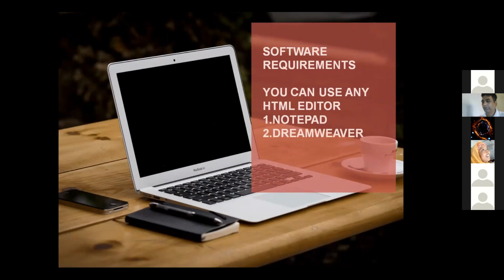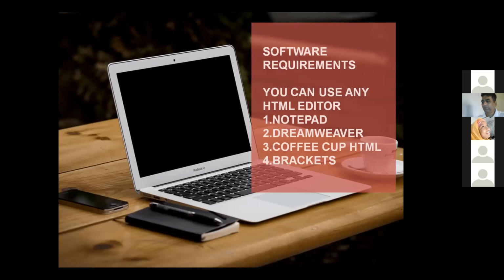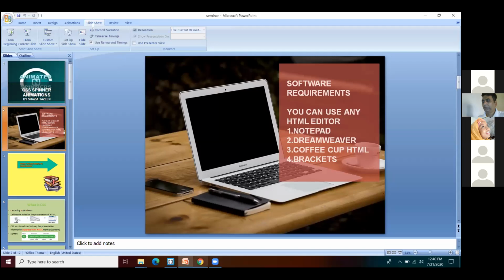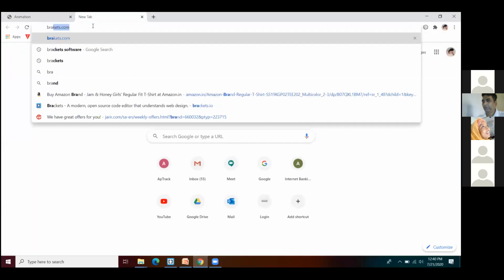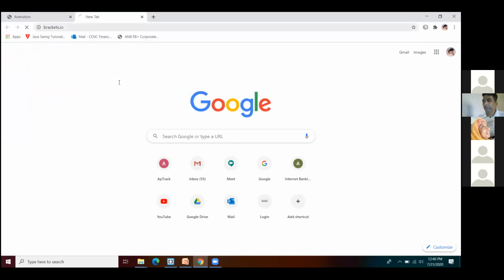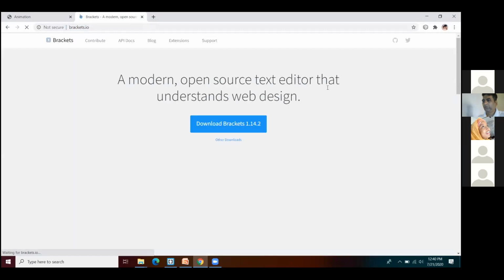You can use Coffee Cup HTML editor, or you can use Brackets editor. There are plenty of HTML editors available online. Today I'll be using the fourth editor that is mentioned over here, that is Brackets editor. Before I start, let me tell you how you should download this Brackets editor. There is a website called brackets.io. You can download this Brackets editor, which is available.